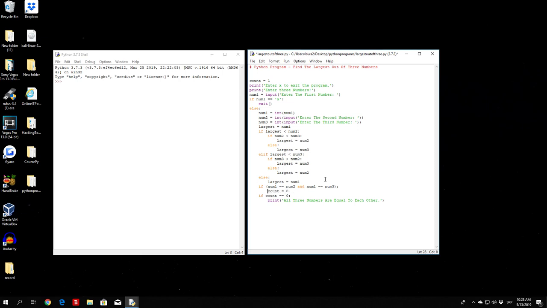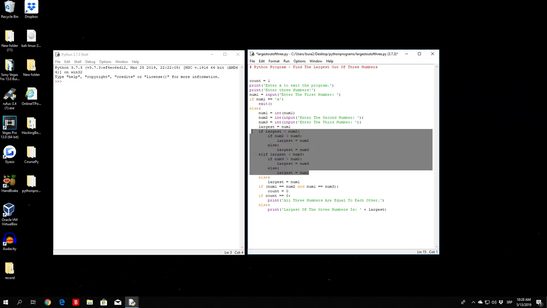Okay, then we will set the count to be equal to 0. And then afterwards we will check if count equals 0, we'll print all three numbers are equal to each other. Else, if count is not equal to 0, that means that this is not correct, therefore the numbers are not equal to each other. Therefore we are going through this code, which means basically we are going to print largest of the given numbers is, and then we will concat the actual largest number, which is going to be stored in the largest variable, as we can see by the code right here.